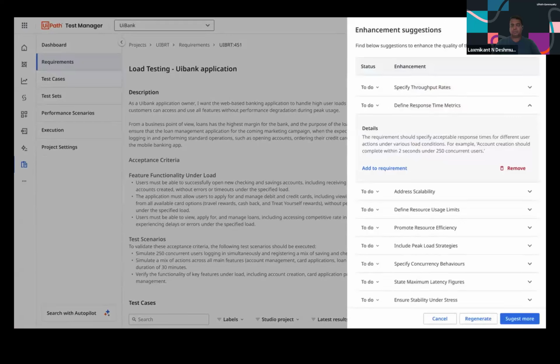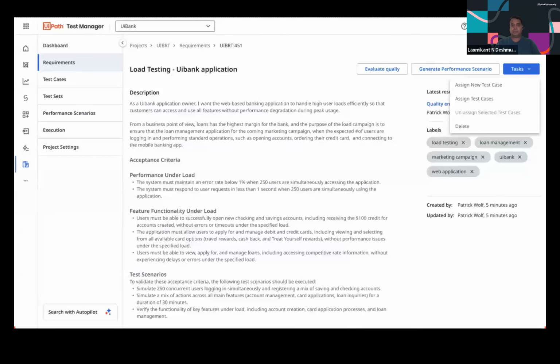So the one I'm interested in is define response time metric, right? The AI is suggesting that there should be acceptable or maximum response time for the different user actions under the various different load conditions, and gives me an example, right? Account creation should, for example, complete within 2 seconds under 250 concurrent users. So I'm adding this section to the requirement.